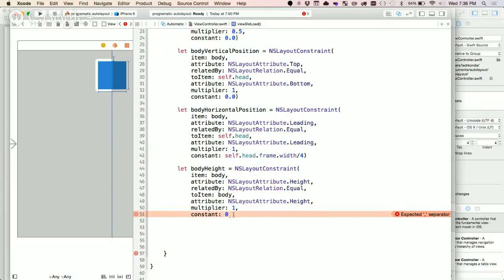You don't have a parenthesis at the end. Ah, thank you. So now, because it's not related to anything, we have to actually give it a static constant, right? So right now, our toItem is nil. Whenever we have a nil toItem, we have to hard code our size. So let's go back and do a constant. Let's make the height of this thing twice the height of the head. So the head, the frame, the height.